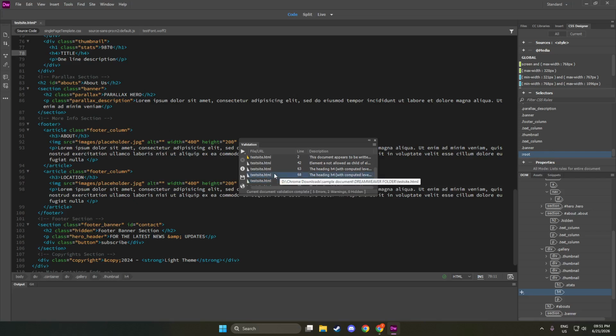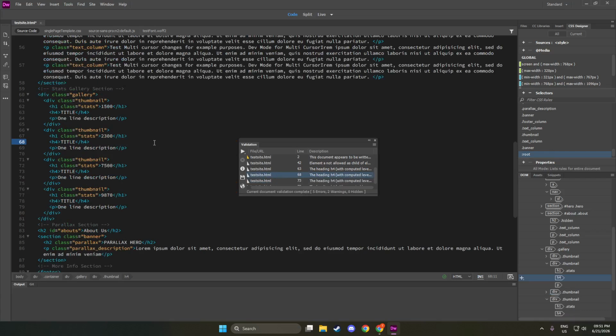After addressing all the errors, run the validation process again. This step is to verify that your corrections have resolved the issues. Revalidating ensures that no new errors have been introduced while fixing the old ones.